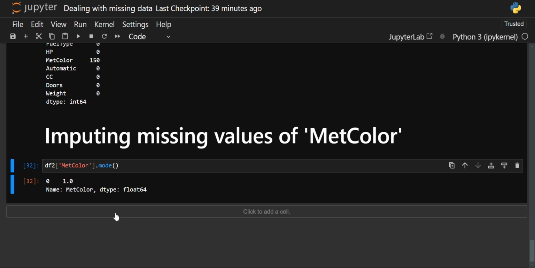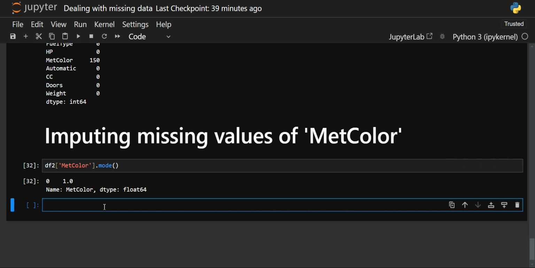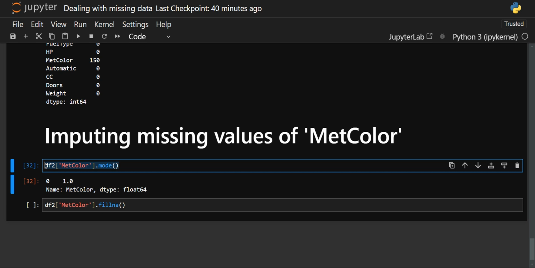As we already know, in the met color, there were only two values, 0, which was representing false, and 1, which was representing true. 0 meant that there is no metallic color applied on that vehicle, and 1 meant that yes, there is a metallic color applied on that vehicle. So now we will fill all the missing values in our metallic color with the mode. For that, we will use this fillna method, and then we are going to apply this.